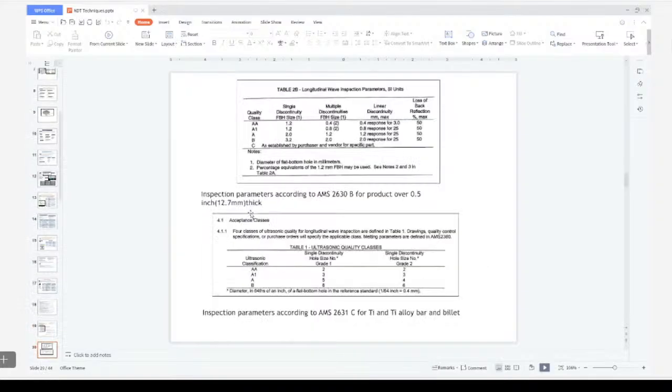Just to give a feel for how the standards work on ultrasound. So I told you, right, defect level. These 1.2 to 3.2 are in mm. Okay. So these are the classes. What the designer says is, I want AA class or A1 class or A class or B class. So any single discontinuity or defect I find should be lesser than 1.2 for AA, and any multiple discontinuities.